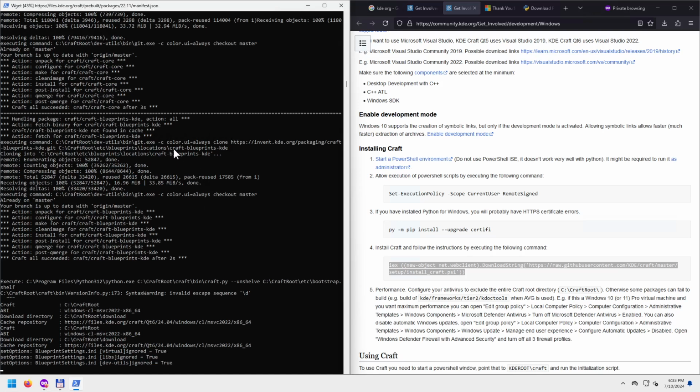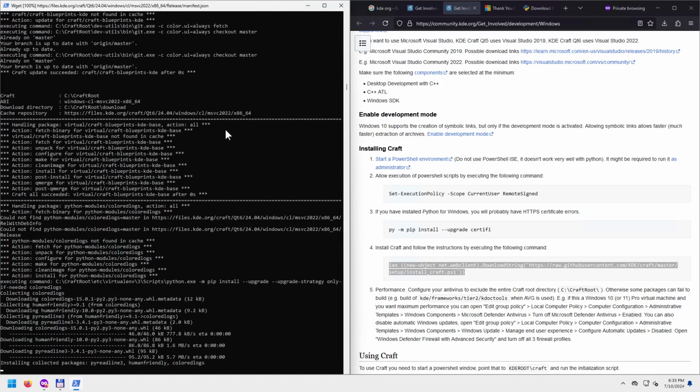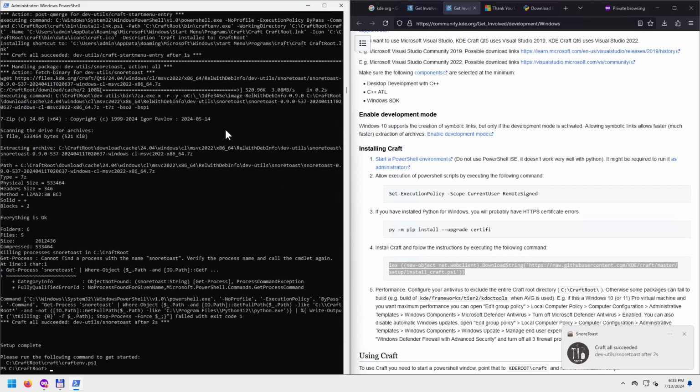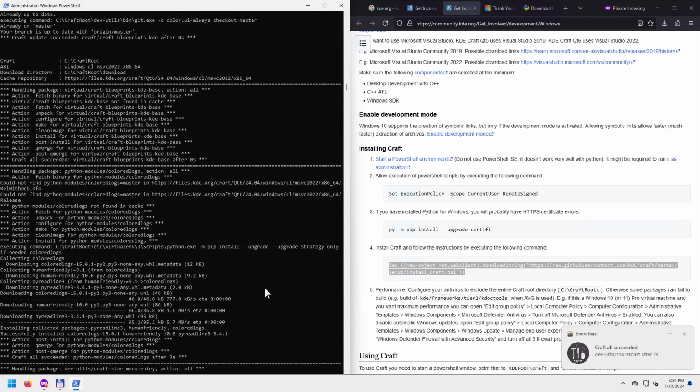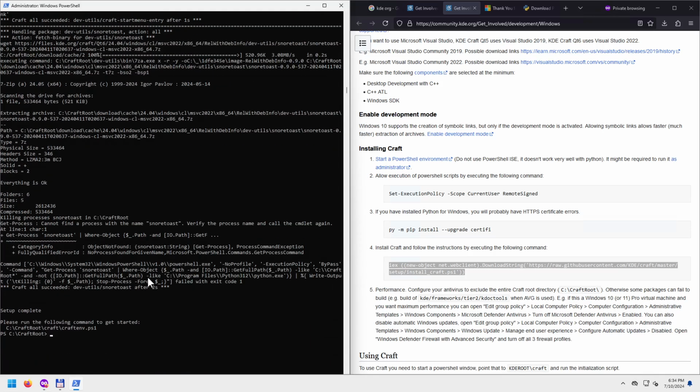And it has arrived at a step, craft blueprints for KDE. And this is it, it's done. SnoreToast is for these notifications that seem to be coming from the Windows system tray. So the installation seems to be complete and correct. Setup complete. Now we can run the following command to get started.